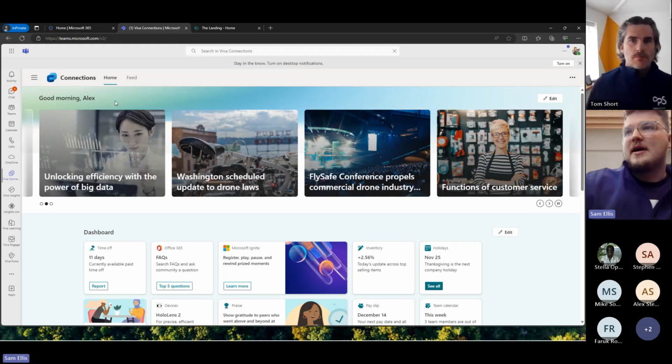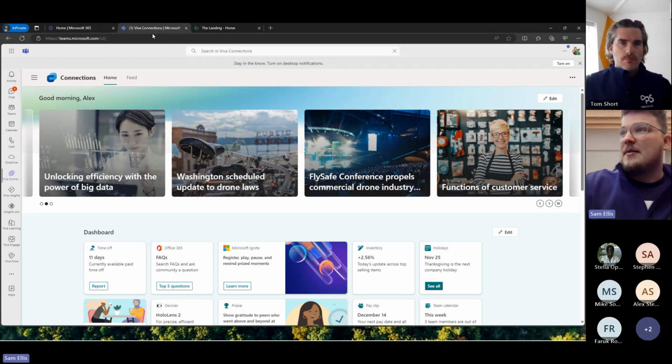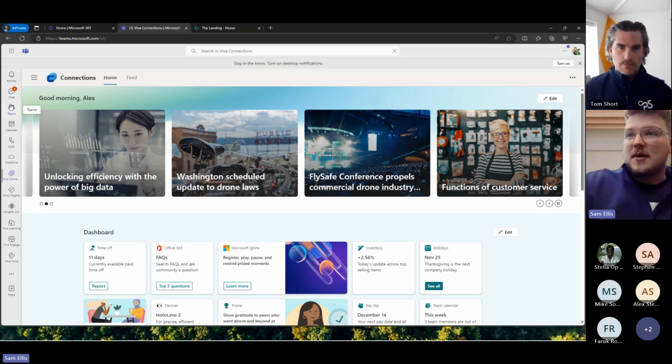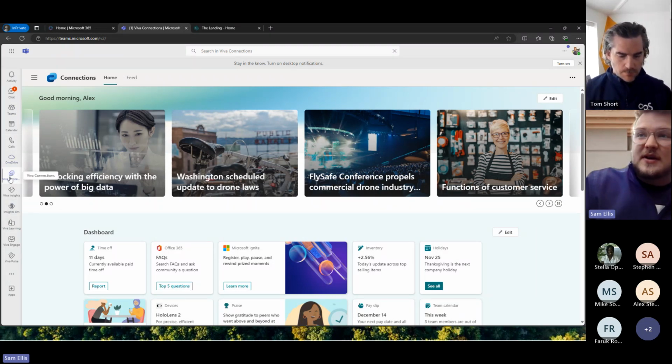So what we've got here, as you can see, is I'm in Teams, with a very similar app rail to what Tom has. We've got all the different Viva products, your chat, your Teams, but this particular one is Viva Connections here. So this is the Viva Connections logo as well.